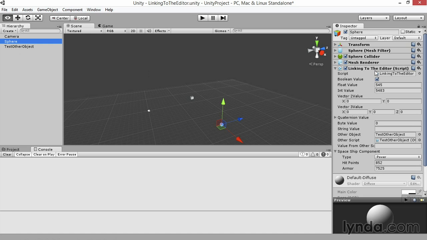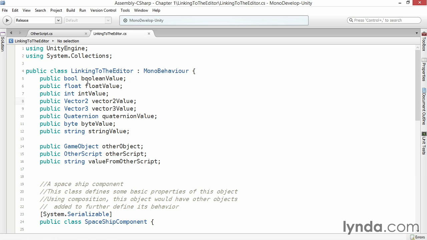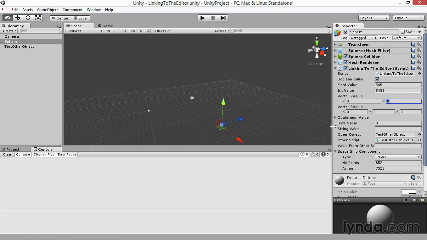Clicking on the sphere, which we have a link to the editor script attached, we see that it has various values that are editable, and they are defined here in the script. There's also bounds checking on these, so they won't go above their allowed limits. You can't type other characters in there, so we can't do 995 point something because it's an int value.